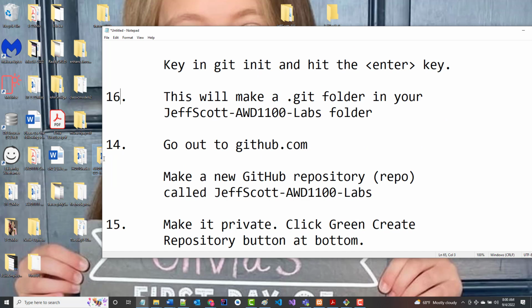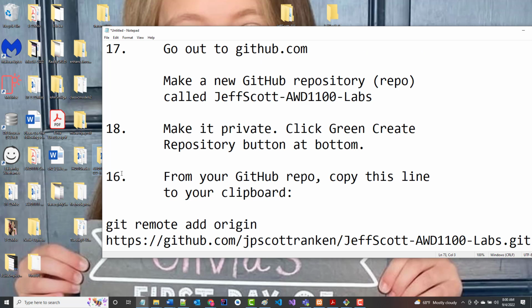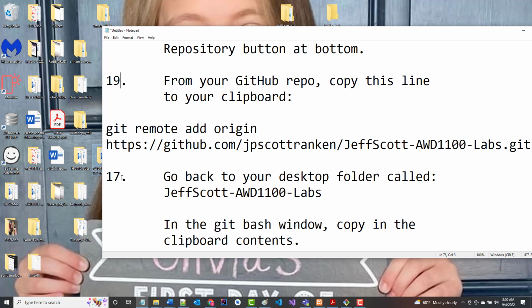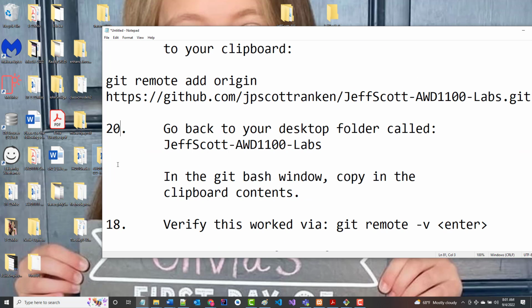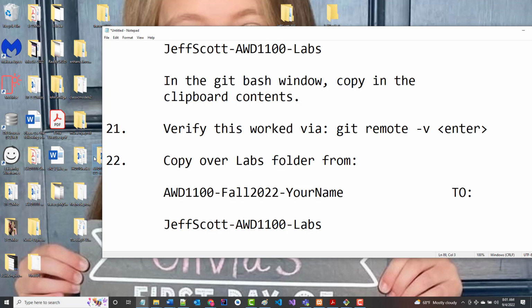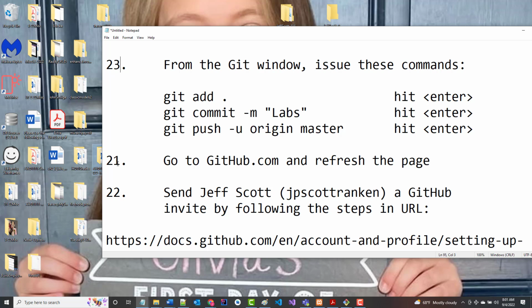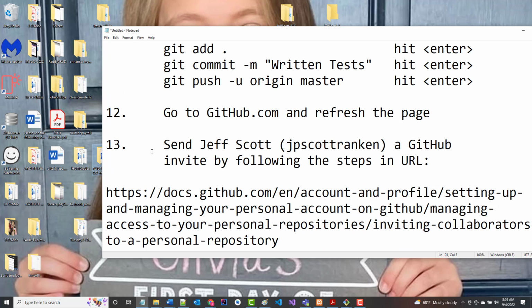16, 17, 18, 19, that'll be labs, 20, 21, 22, 23, 24, 25. All right, I'm going to go and fix the numbers.